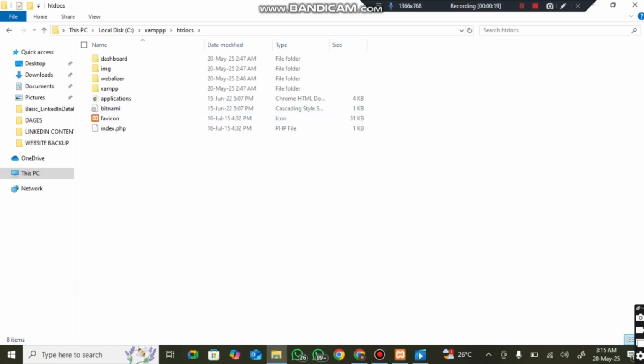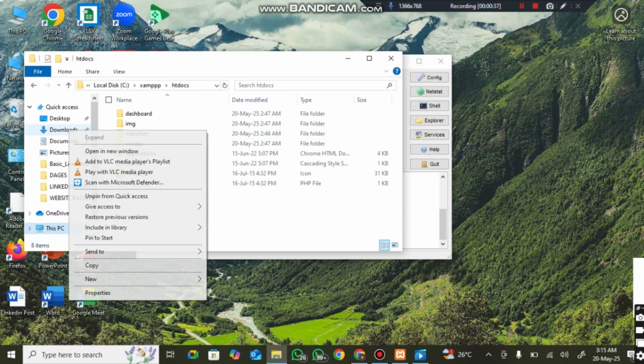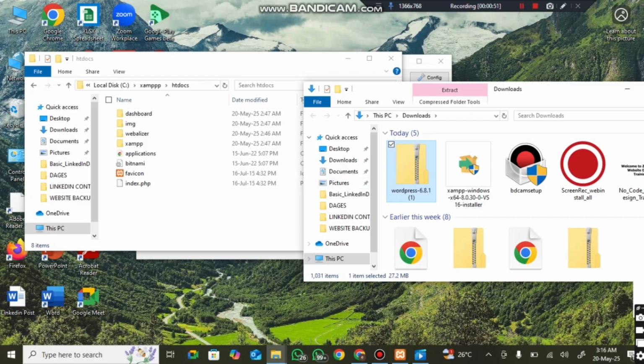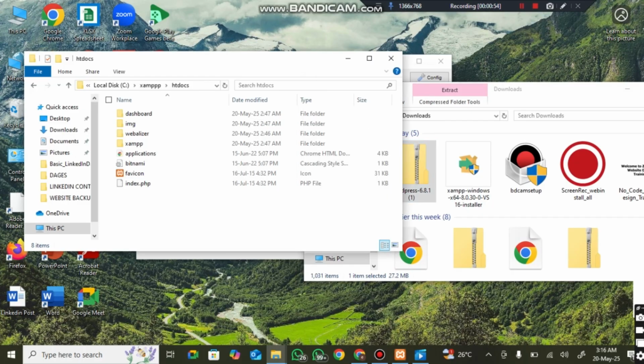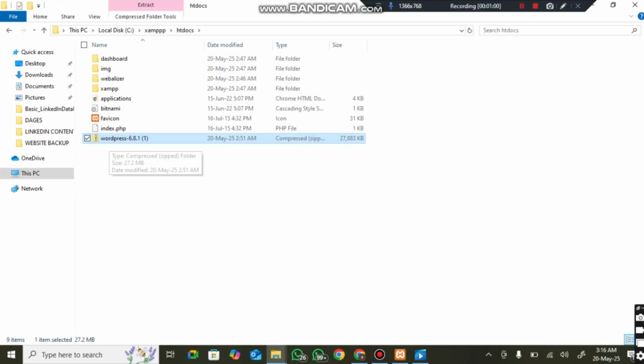So now the WordPress file we downloaded the other time, we're going to bring it down to this place. So I'm just going to minimize this window, then open my download file. This is my download, and this is the WordPress I downloaded the other time. So we're just going to copy and paste it here. Paste it under the XAMPP folder, under htdocs, right?